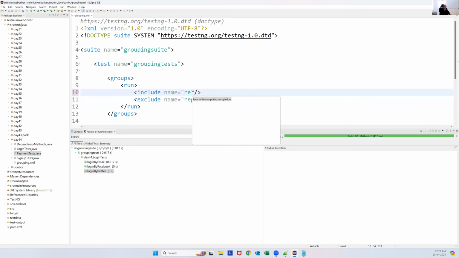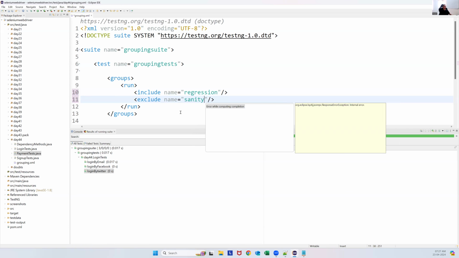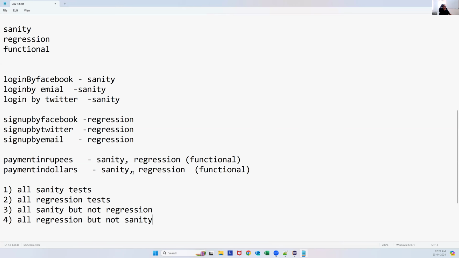All regression means we have to specify include regression. But not sanity means we have to exclude sanity here. So what tests come under it? Only regression, but not part of sanity. So these 3 will come into picture. And these two, even though they belong to regression, will not be executed because they also belong to sanity, which we have excluded. So these three methods will be executed.